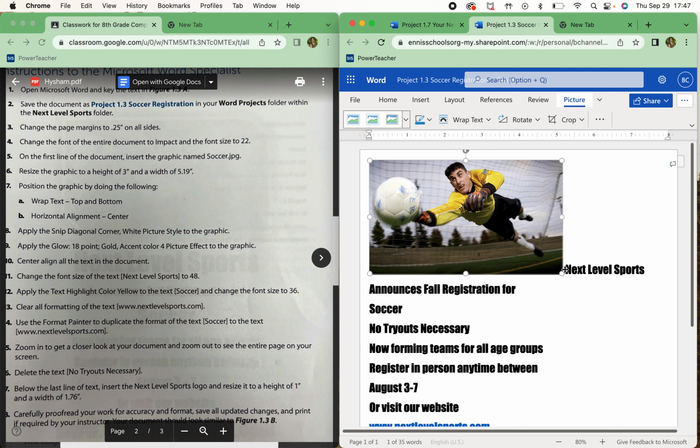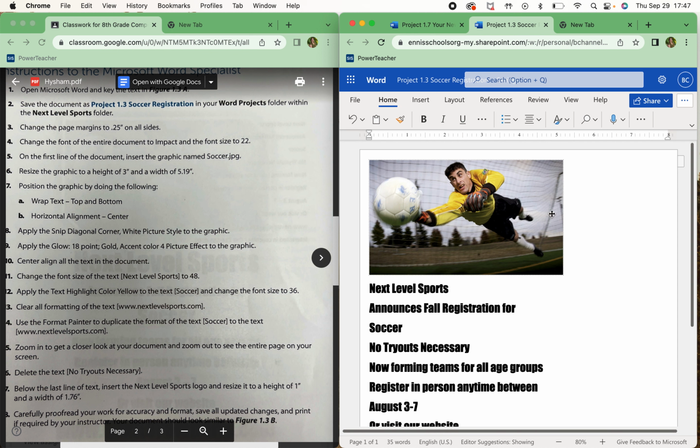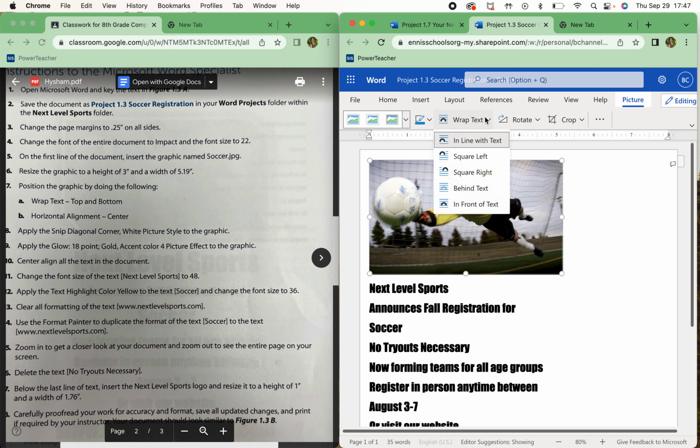Okay. Go ahead and enter between the picture and Next Level Sports. We do want those on 2 separate lines. Okay, so now we can move on to number 7. Proportion the graphic by doing the following. Wrap text to top and bottom, horizontal alignment to center. So we can click this, go to wrap text.